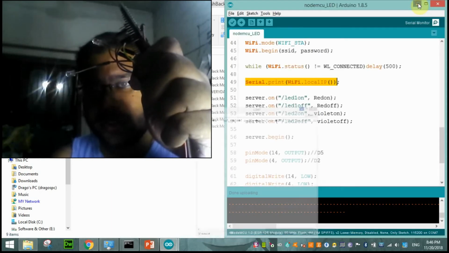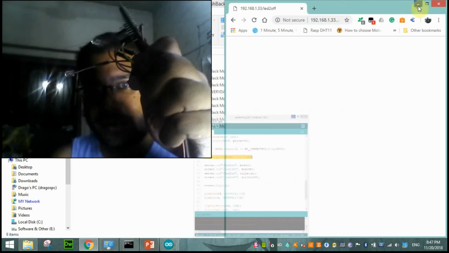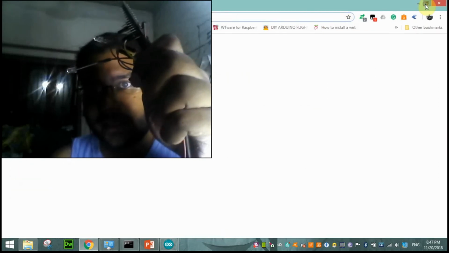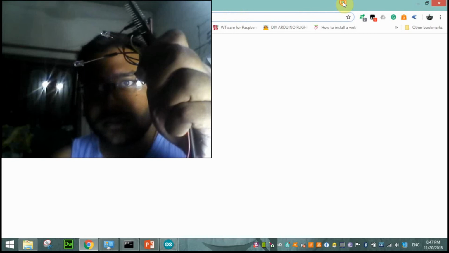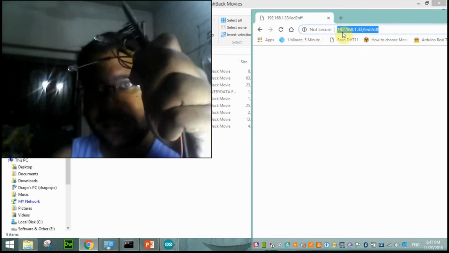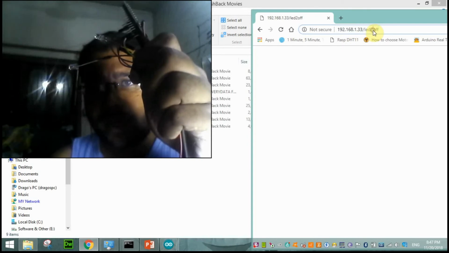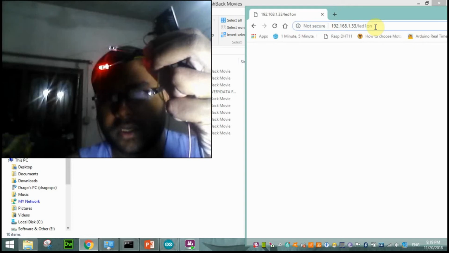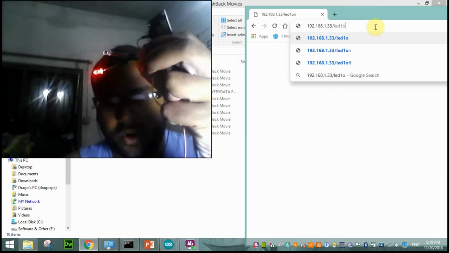How can you use this? Put this IP address inside your browser, like this. Just type your IP address as 192.168.1.33/LED1. Now the LED is on. If you again write /LED1 off, the LED turns off.